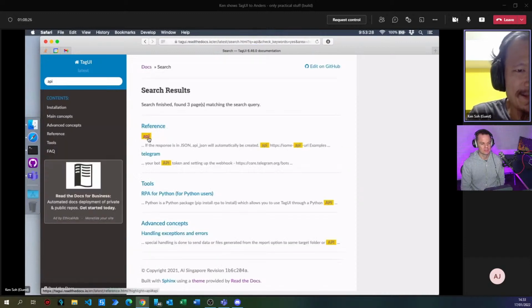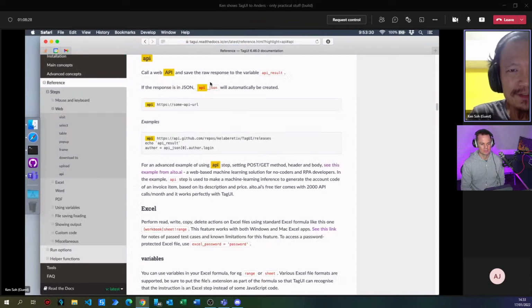Then you get the API step. And when you go to this documentation here, it shows you how to do all this setting of data. And then for your particular question, you want to have more control, like doing a post, get, put, or whatever. So you can click this example.